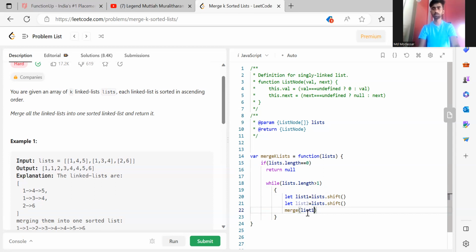List one. List one and list two. Wait. List two. After that, just declare the variable. I will give the name of merge. Give the variable merge list.